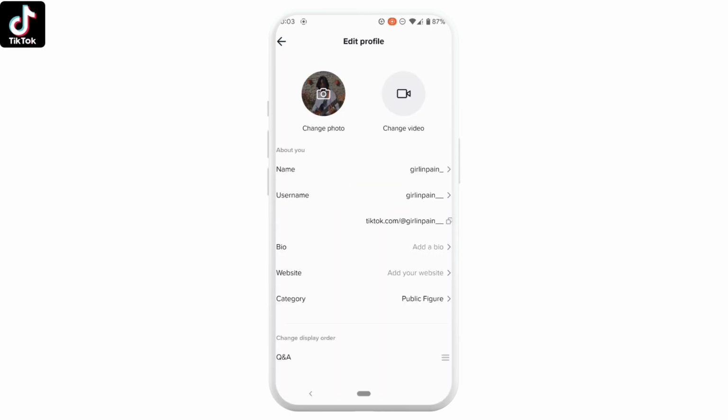Here, one thing you need to know is that in order to have this website option, you need to have 1000 followers on TikTok. If you don't have 1000 followers, then you won't be able to see this website option. In that case, you can just put the link on your bio. Right now I have the website option, so tap on it.